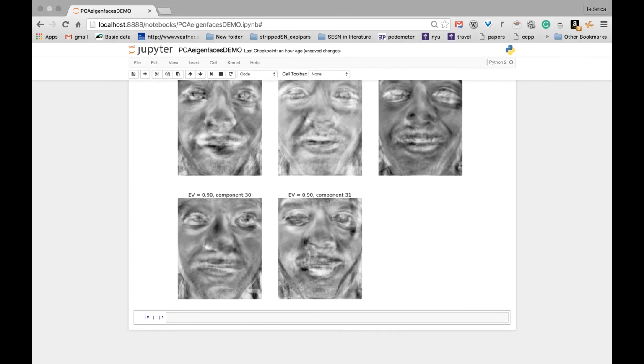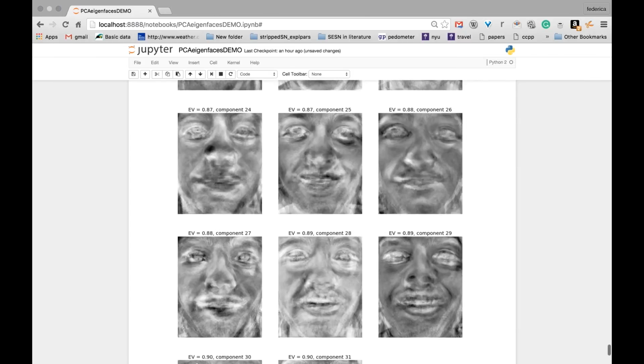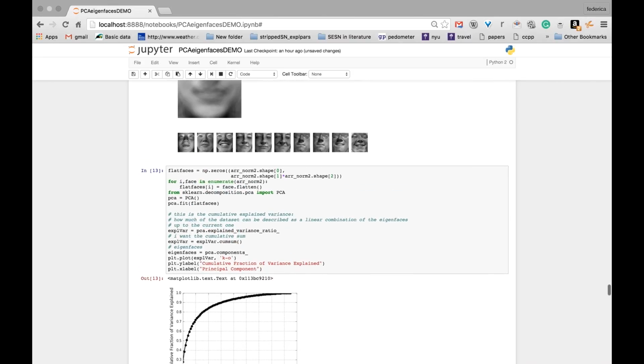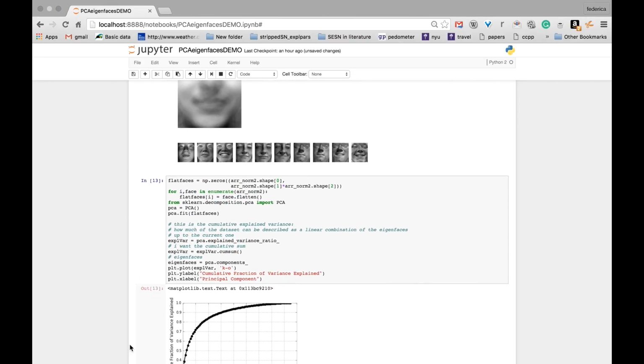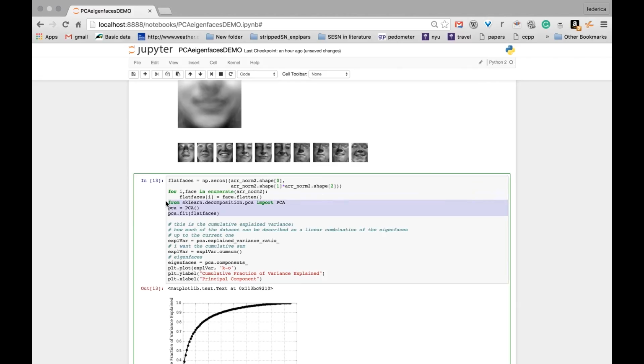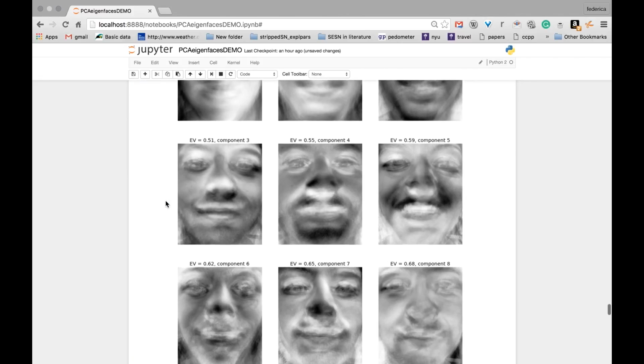That's it. This was simply an application of a linear algebra method to computer vision in this case. And it's just to give you an idea of how simple in reality it is to apply these algorithms, how you can apply them with a single call to a function, and how powerful they are.